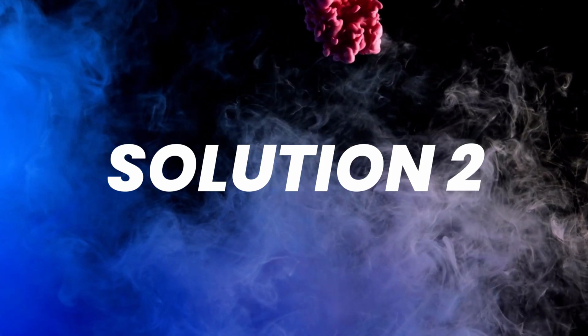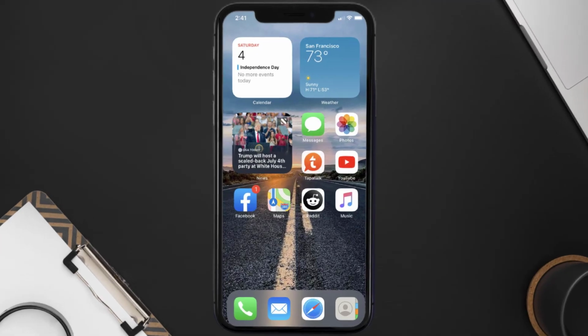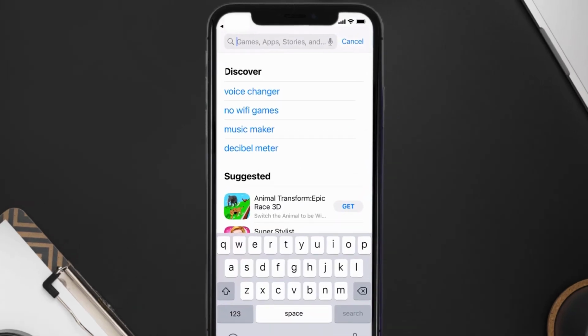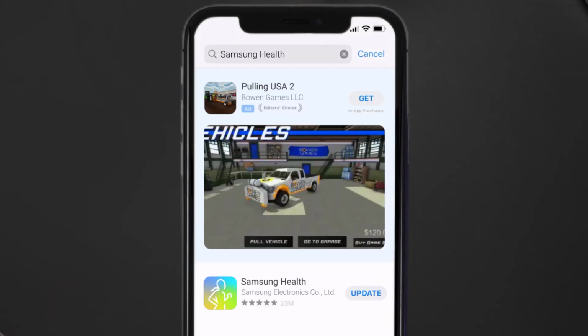This should fix the issue, but if it doesn't, then you need to make sure you're running the latest version of the app. Open up App Store on your device, and then tap on this search icon in the bottom right corner. Then search for the Samsung Health app, and if you see this update button right next to the app name, simply tap on it to make sure you're running the latest version of the app.